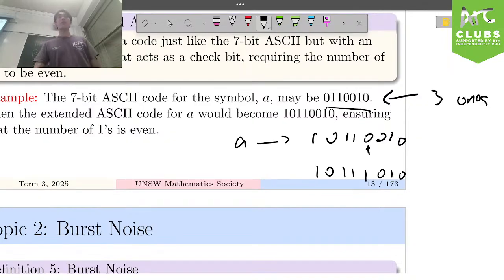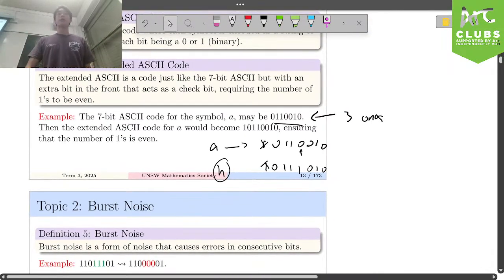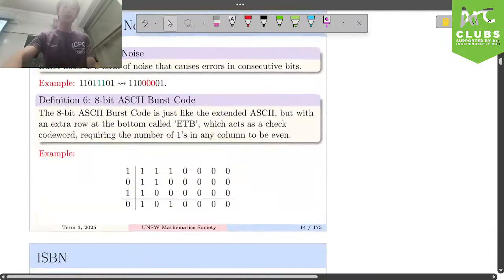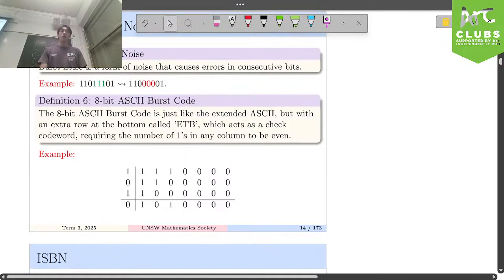Imagine before we didn't have the check bit, so if this 1 wasn't here, and that bit got flipped, we had no way of knowing whether that was just the sender trying to send the letter, I don't know, H, or if the sender was trying to send A, but it got corrupted during transmission. So with the extra 1 bit of redundancy, that tells us we can detect up to 1 error. So cool. Moving on.